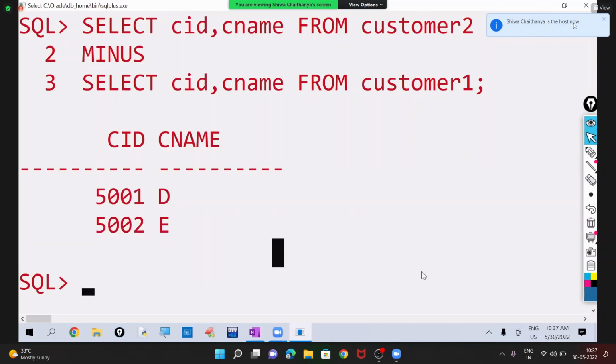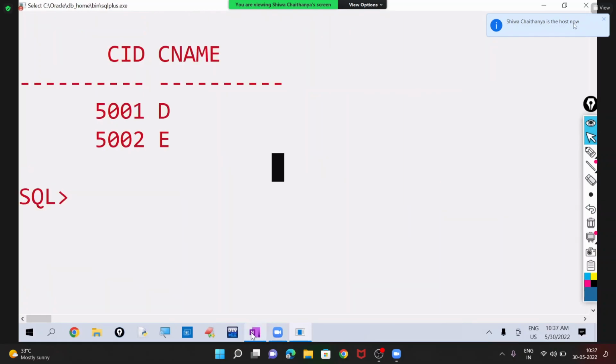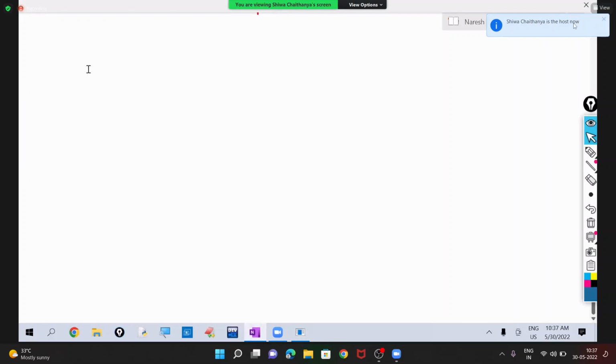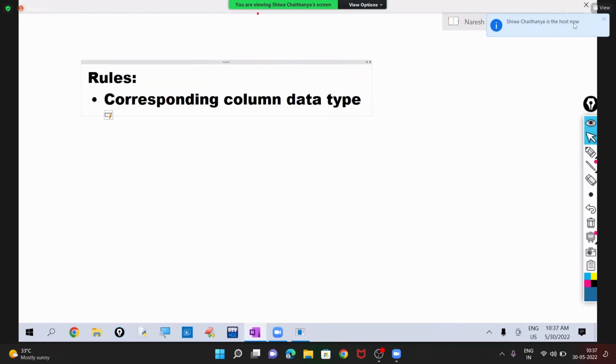Next, the last point regarding set operators. Listen. See, here some rules are there for set operators. The first rule is corresponding column data types. Corresponding column data types in both select queries should be the same.